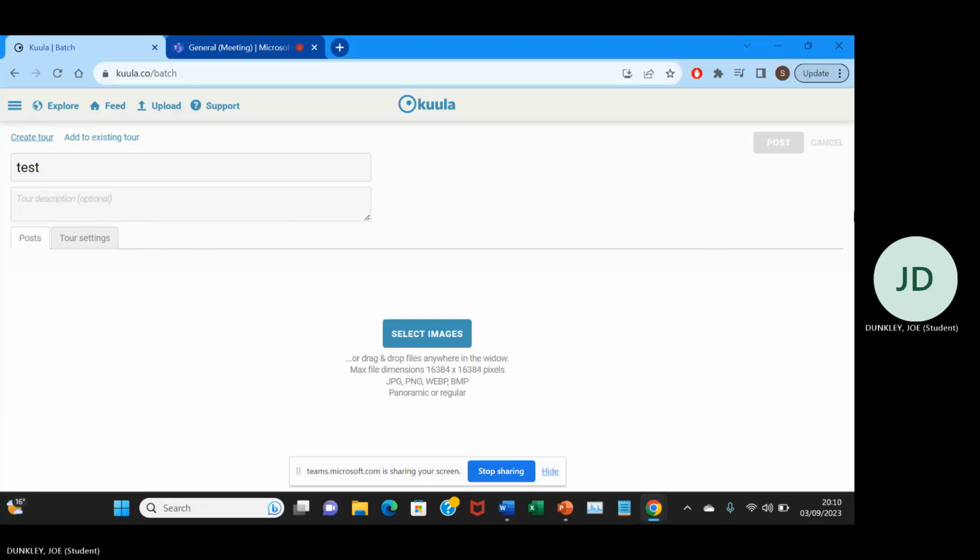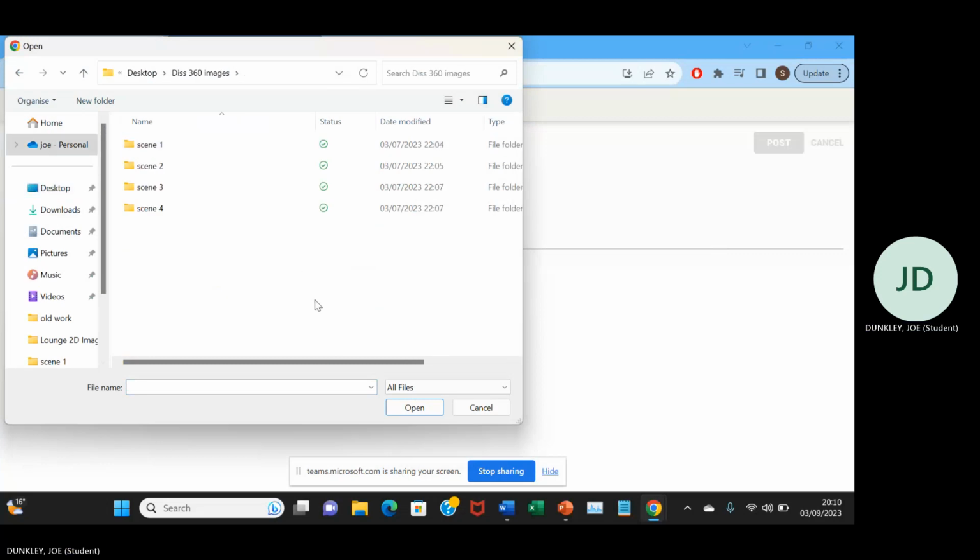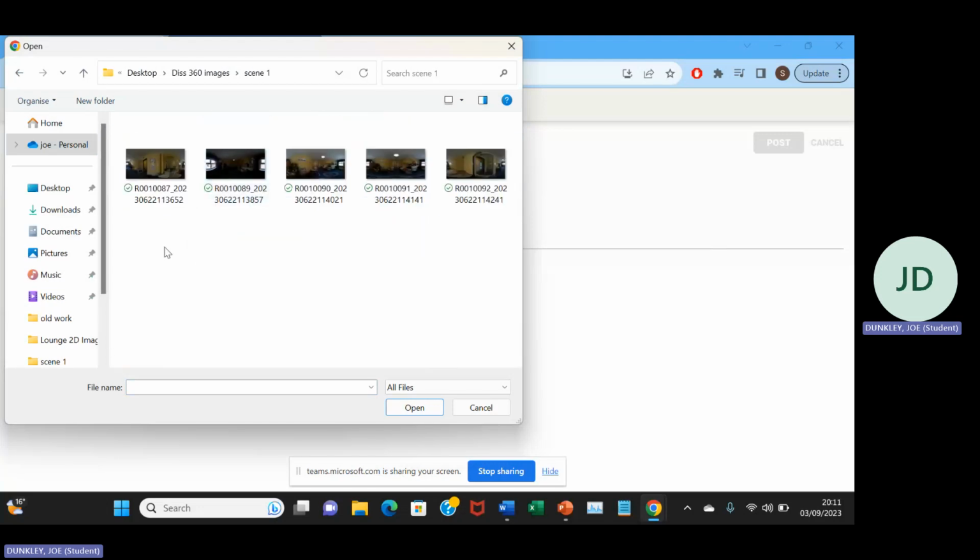So you then go over the post section here and then go to select images. And it will take you to your file system on your device, and you can open up wherever you kept the images. So I've already organized my images into the 4 scenes I simulated. So we'll start with scene 1 because it's the simplest. So open it up and we'll have the 5 images here. So we'll highlight those and then click open.